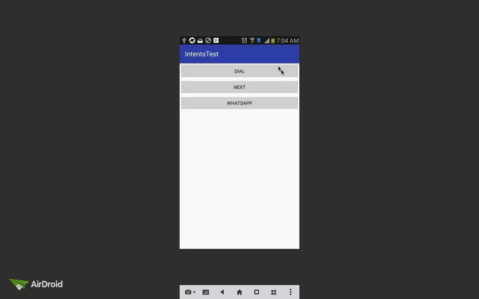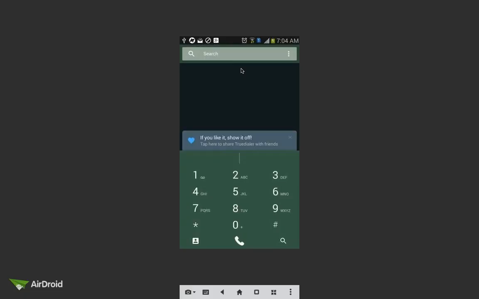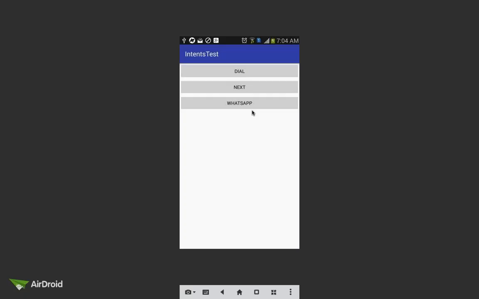When you click the dial button, it will navigate to the dial screen. So I'm selecting this dial button, and it navigated to the dial screen. It's a built-in screen in Android. By using implicit intents, we are navigating to this built-in dial screen.